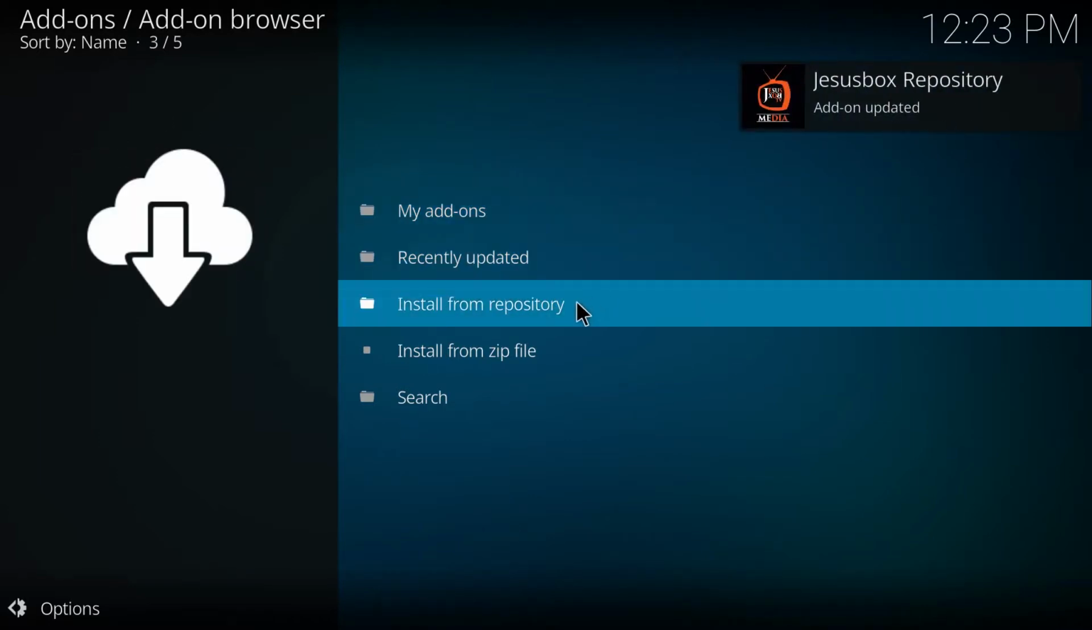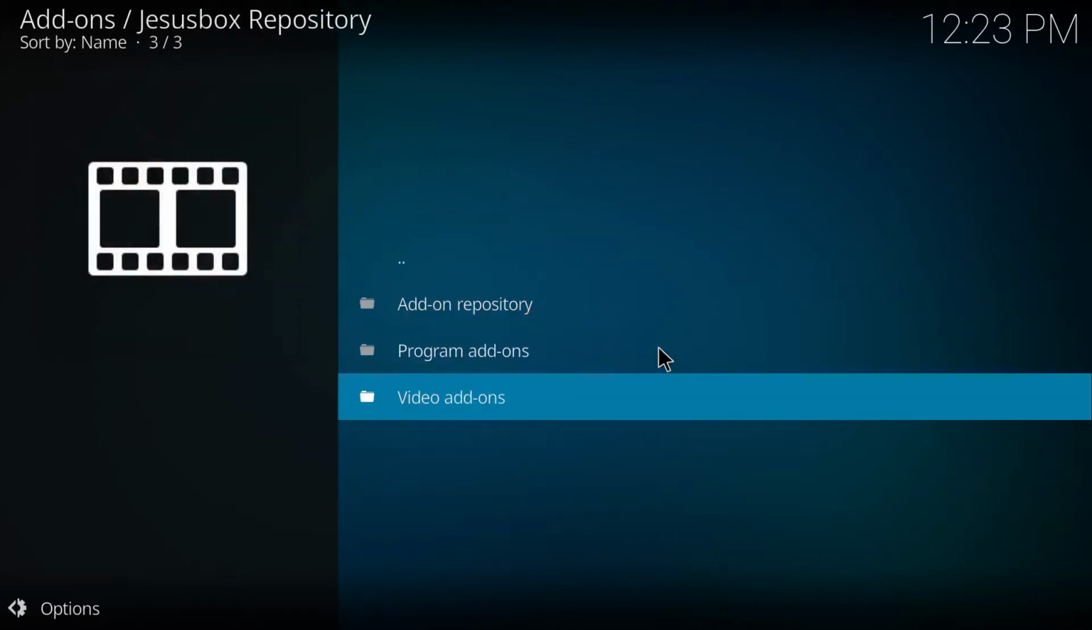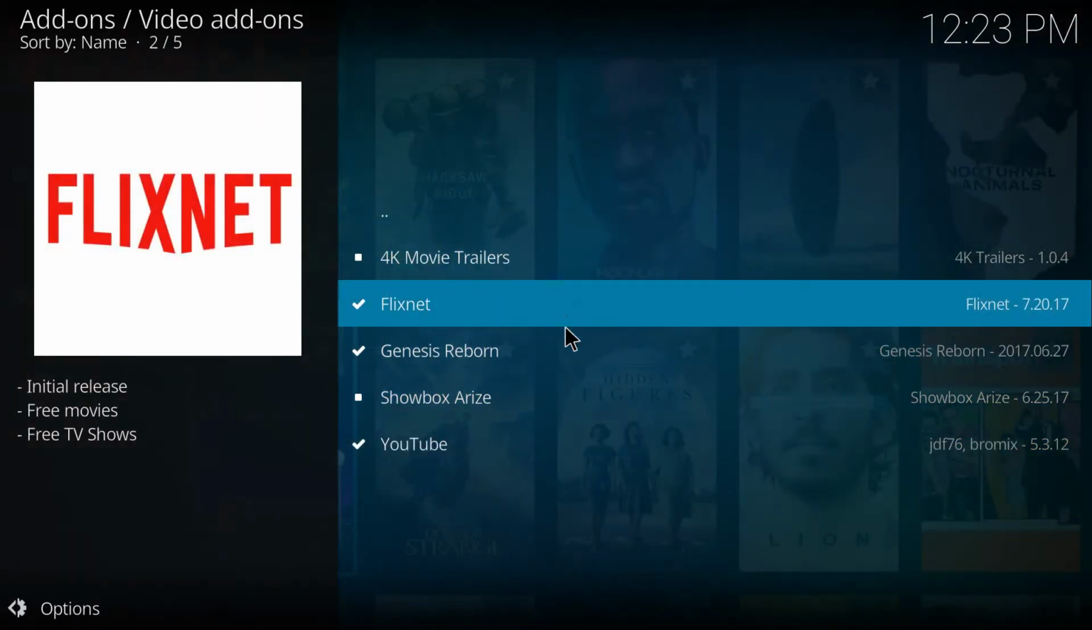There we go. Head on up to install from repository. And you've got there Jesus box. And then we hit on video add-ons. And you have Flixnet there.